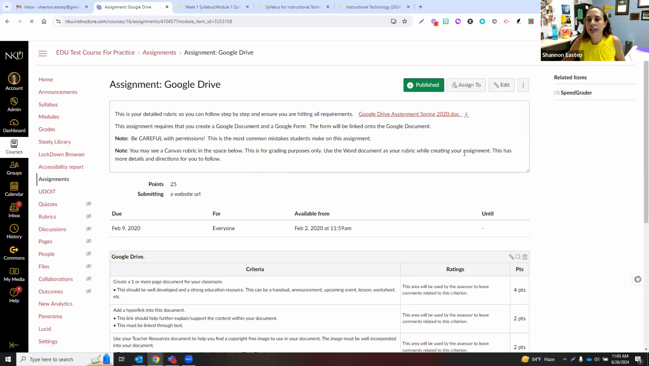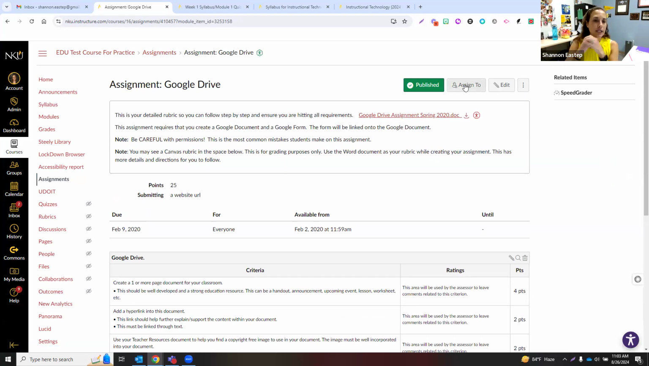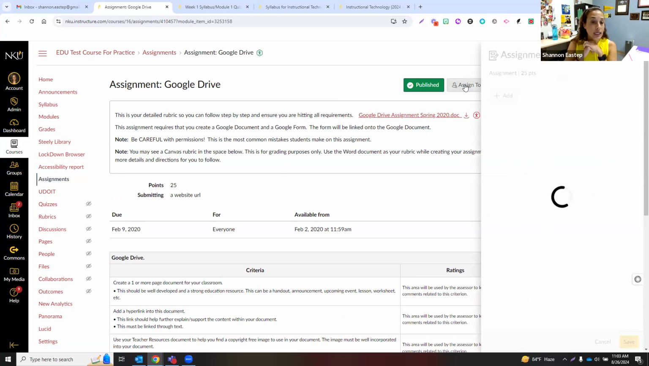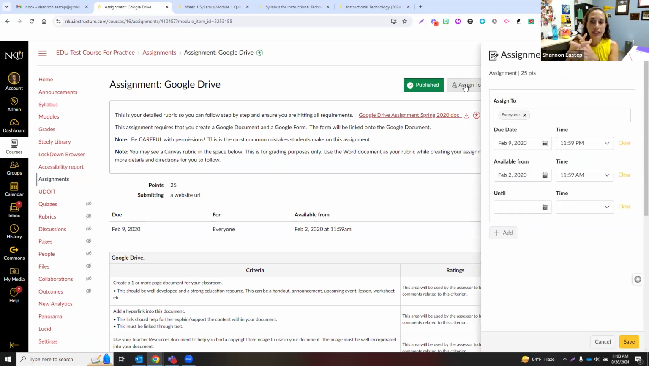Okay, you will notice there is now an assign to button at the top of your assignments. If you wanted to change just the date or time of an assignment, you can now do that without editing the whole assignment. So if the assignment itself is fine and you don't need to change the instructions or the rubric or anything like that, and you just want to change the date and time, there's a couple ways you can do that, but one is at the very top of the assignment. So it's meant to be a little bit faster.